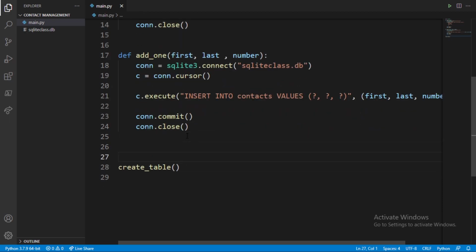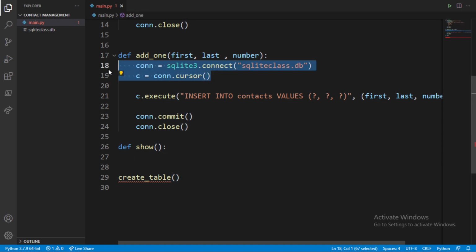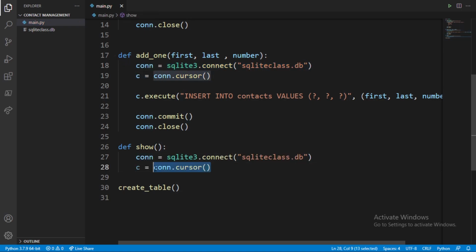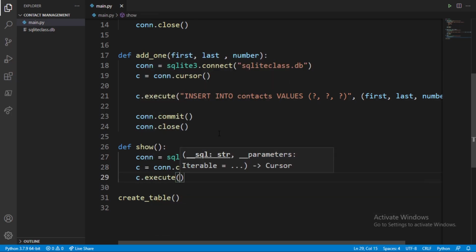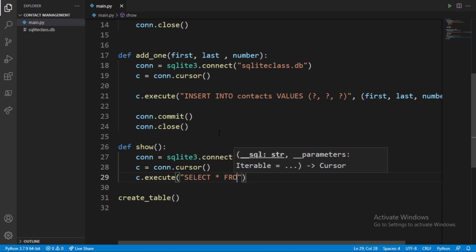So now let's just define another function, which is basically just going to display everything in our database for us, all the records. So I'm going to define show. And show is basically, I'm just going to copy this here, grab that and paste that there. So create our connection and create a cursor too. So after that, what I'm going to do is c.execute. So I want to execute a command, and what I want to execute is select asterisk from. So I want to select everything from our database. So I'm going to select asterisk from contact, which is from our table contact.